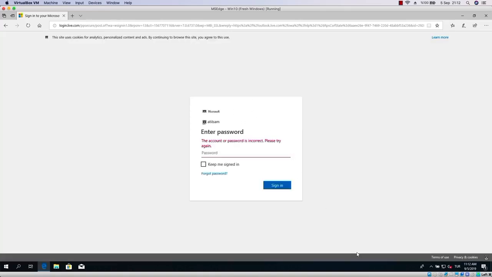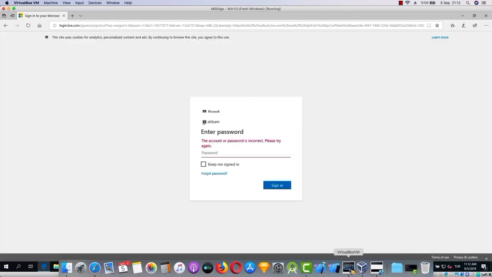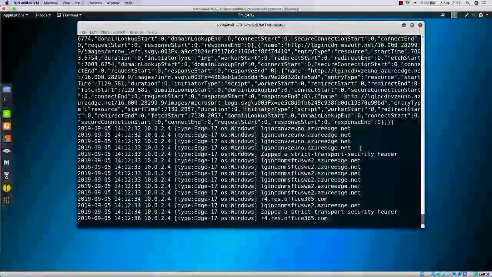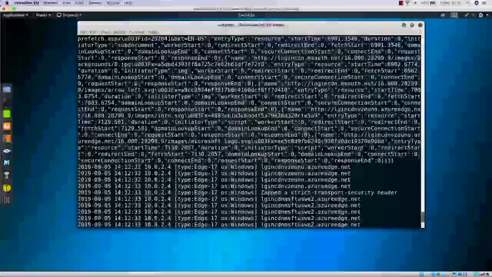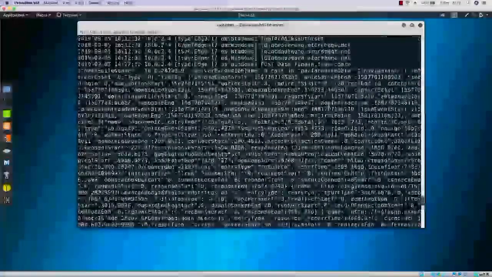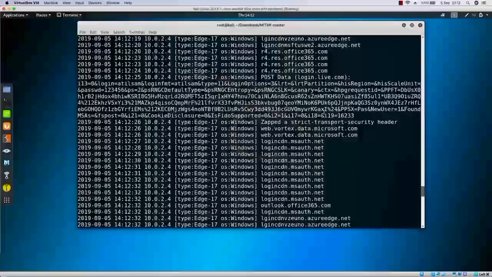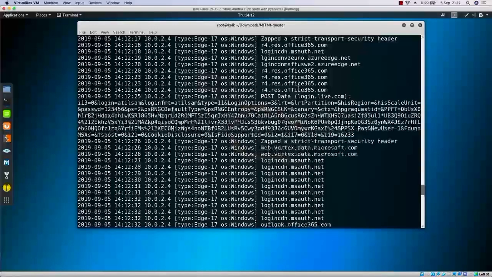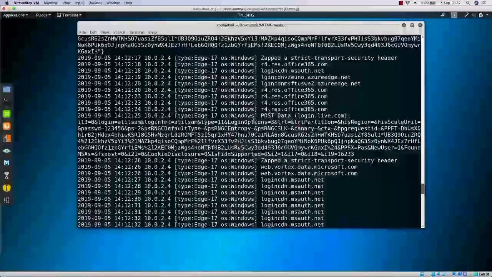But let me go to my Kali Linux, and if I scroll up a little bit, I can see all the logs over here. I will search for the username and password that we have just captured, and here you go. Now we have this atilsem, and we should have the password over here somewhere. Let me look for it. Yep, I believe we have this over here. The password is 123456. So we are certain that it's working in HTTPS as well.